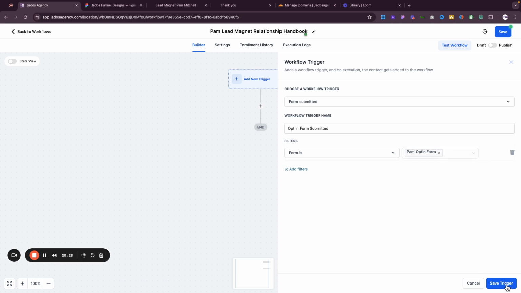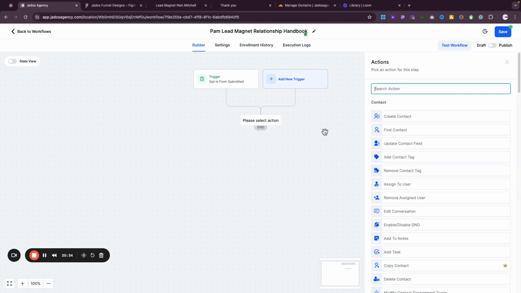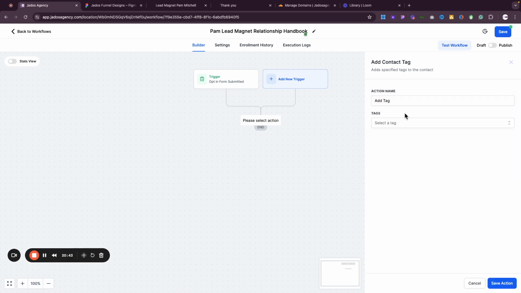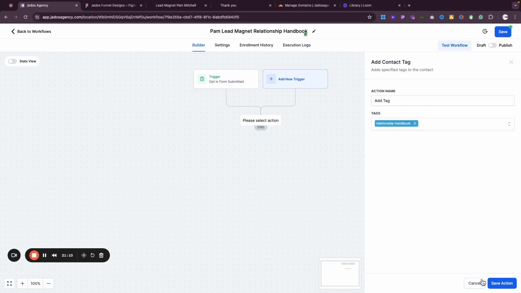So once they submit that form, we want to tag them. So what's the event that should happen? Tag them. You can find your action here. The action is add contact tag. At this time we haven't created a tag, so we can create a tag here. Let's name the tag relationship handbook so that we know that particular customer or client opted in to the relationship handbook. All right. So write it there, add new tag. That's the tag.